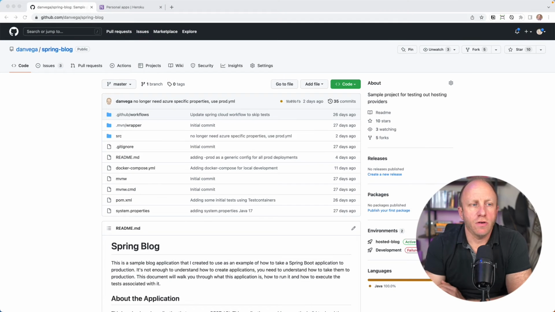All right, we're going to start here over on GitHub. The repository that we're using for all of these different platforms that we're pushing to is on my GitHub at danvega/spring-blog. If this is your first time here, go ahead and take a look around the repository, take a look at the application. You can run it locally. There's a Docker Compose file to stand up a Postgres database locally and just test it out. Again, pretty simple, basic application.